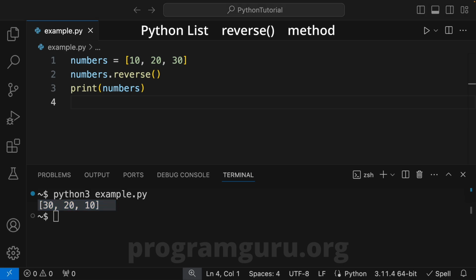In this video, we have covered how to use reverse method of list object to reverse the order of items in a given list with a couple of examples.